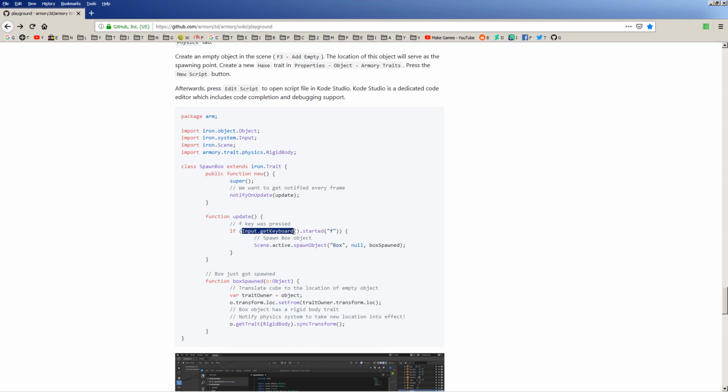This means if I get an input from an end user, if that user presses the F, as in Foxtrot, trigger this function. And that function is about spawning a cube that was named box.